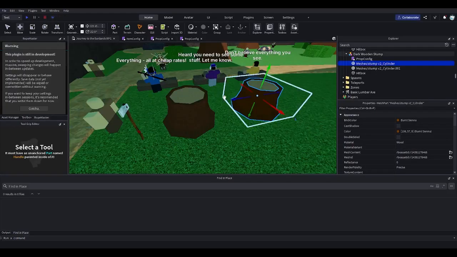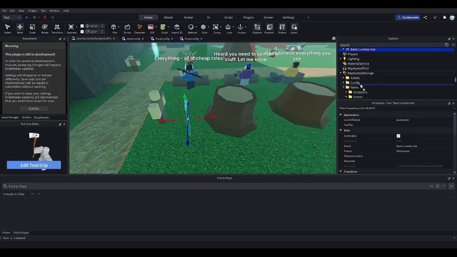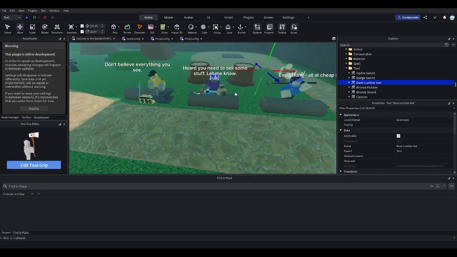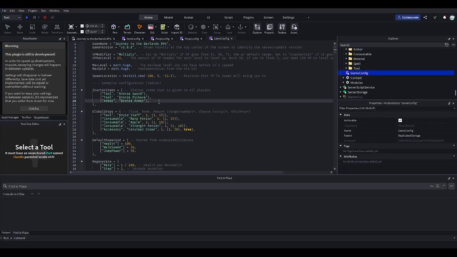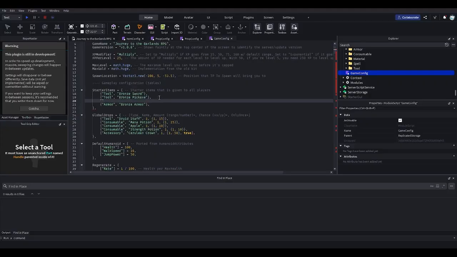So basically, what I'm trying to tell you is that if we grabbed our basic lumber axe, copied this, and pasted this into somewhere, maybe I guess we'll just put it in here. Honestly, I don't know. Yeah, I think that'll work. So what we will want to do is make this into a tool.